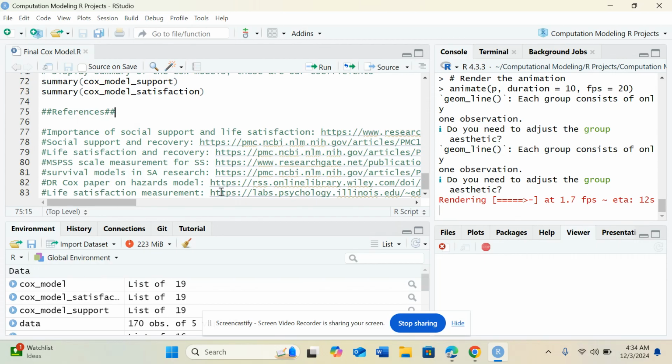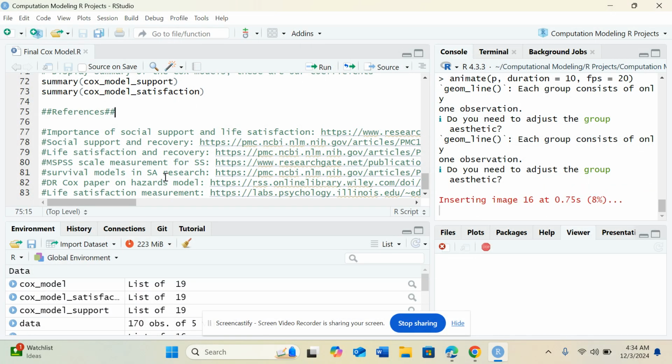The measurements for each concept, and survival models and substance abuse research, and Dr. Cox's paper on proportional hazards.